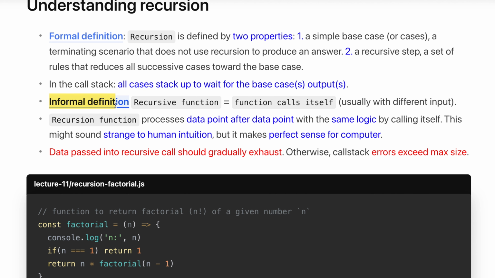We also have an informal definition of recursion, which is that a recursion function is a function that calls itself, and usually with different input data. In that case, we can think of a recursion function as processing data point after data point with the same logic by calling itself again. This might sound strange to human intuition, but for a computer it makes perfect sense. Because as we learned previously, a single core computer only processes a single data point at a time. And because recursion is going to put a lot of function calls into the call stack, normally the data passed into the recursive call should gradually be exhausted to make the call finally hit the base case and resolve the call stack.